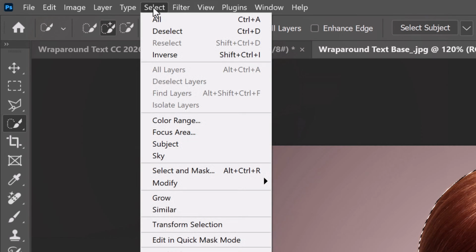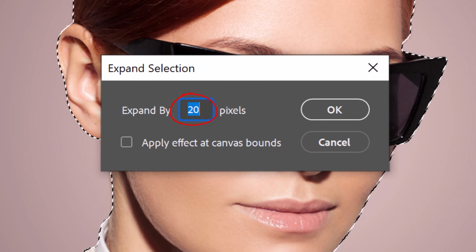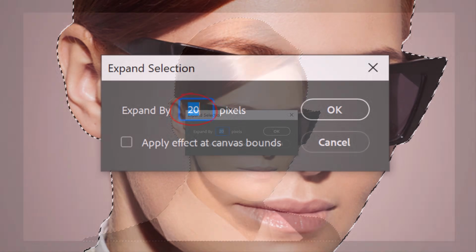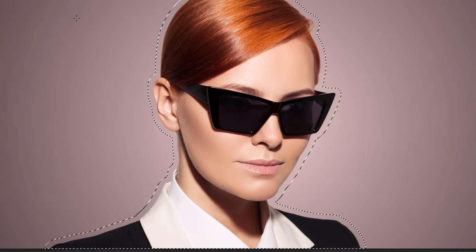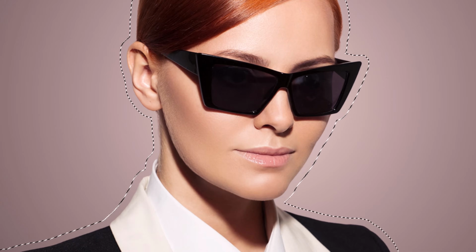Next, go to Select, Modify, and Expand. The number of pixels you enter determines the distance between the text and the subject. The higher the number, the farther away the text will be. For this example, I'll choose 20 pixels. Keep in mind that the same pixel value will look different depending on the size and resolution of your photo.